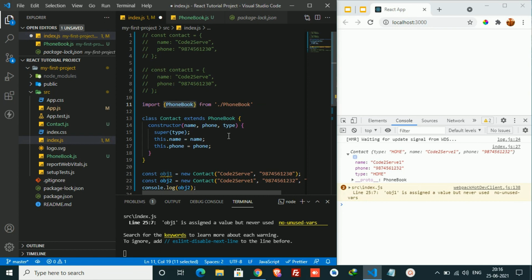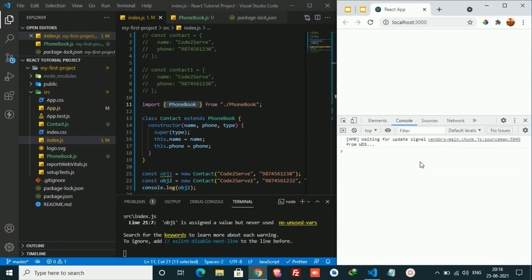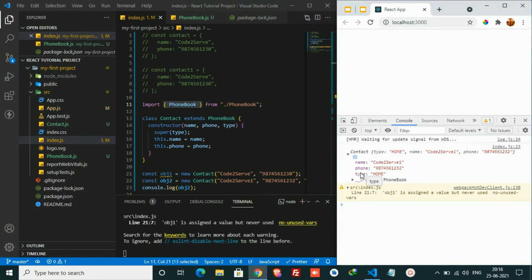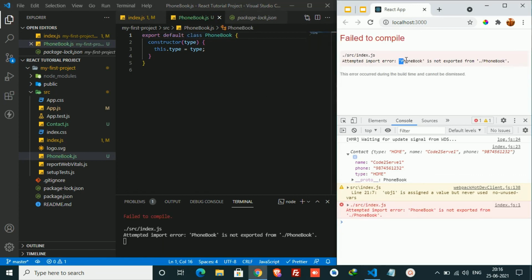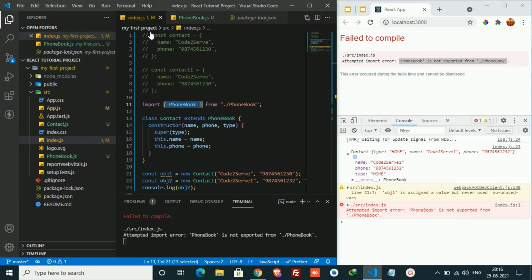Now if we save this and run the file, we are getting the same output after dividing the code into modules. So now let's see about default export. If here we write default and save it, we are getting an error: phone book is not exported from phone book. Why are we getting this error? If we are exporting it as a default export, then we don't need to write it in curly braces. If we write it, we will get an error.